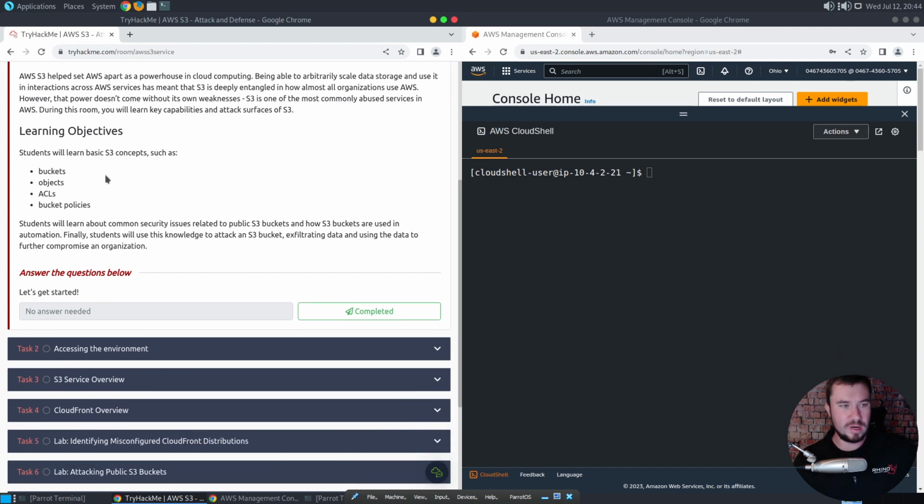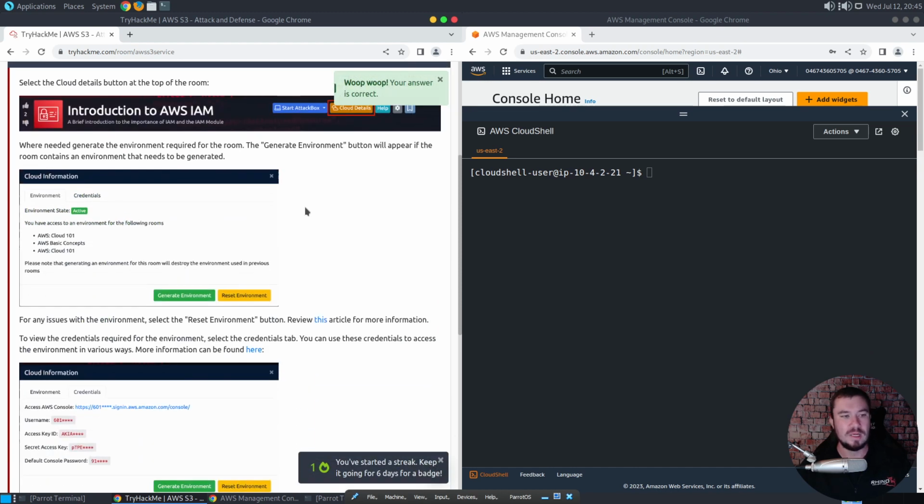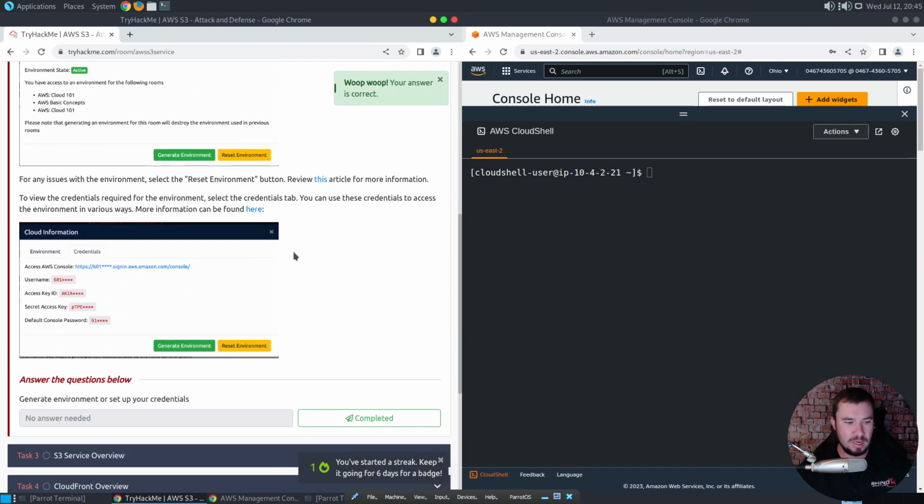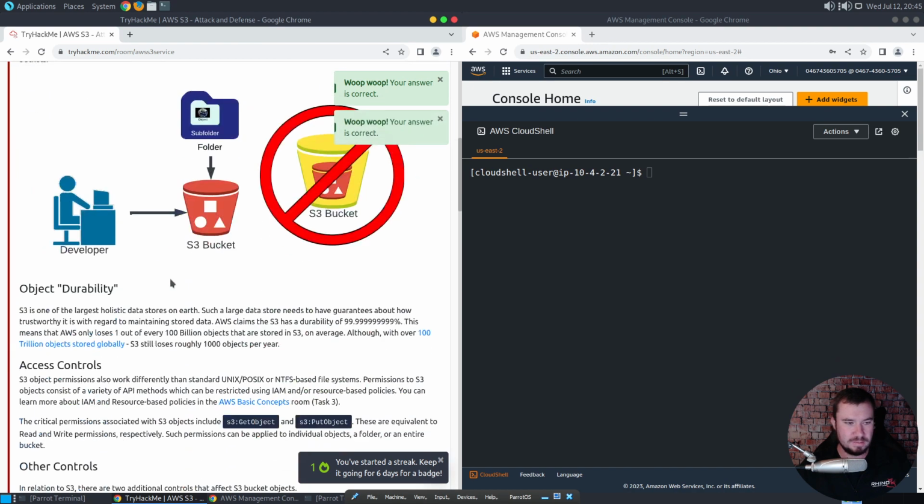So what are our learning objectives? Well, we will learn about basic S3 concepts such as buckets, objects, ACLs, and bucket policies. Students, that's us, will learn about common security issues related to public S3 buckets and how S3 buckets are used in automation. Finally, students will use this knowledge to attack an S3 bucket, exfiltrating data and using the data to further compromise an organization. Let's go. Accessing the environment, I already spun up my cloud environment, so we should be good.